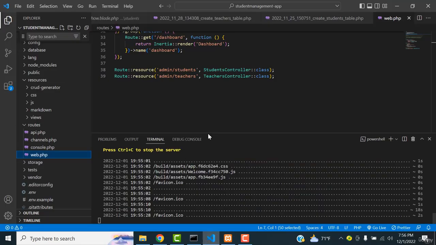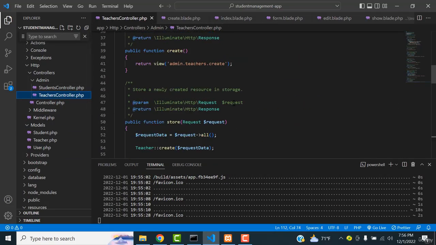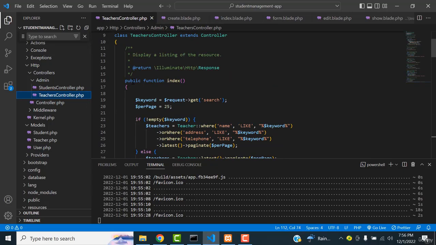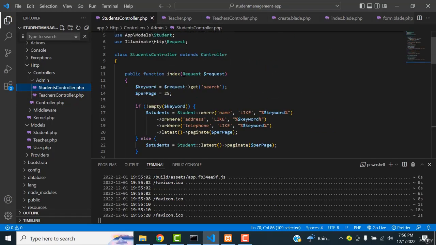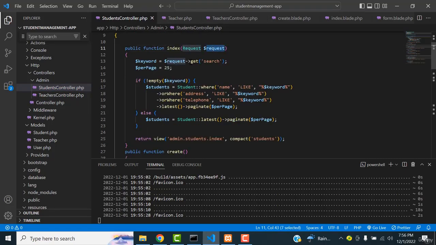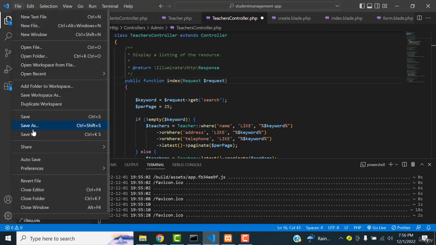Back to our project. In this teachers controller, here you can see the public function index. Here I have given an empty index. If you go and look at the student controller, you can see a request variable, because I created this variable for the search part. Since it is missing here, the error is thrown. So just copy this one, Control C, back to my teachers controller, and paste it. This is how we have to identify the error and solve it.